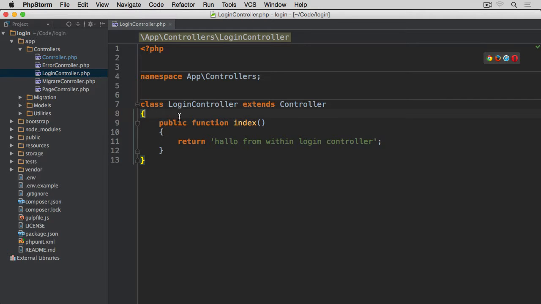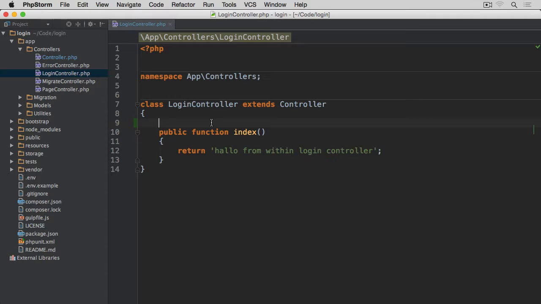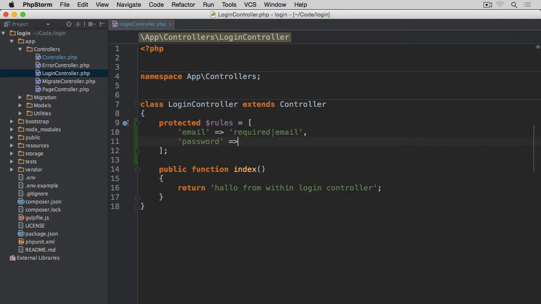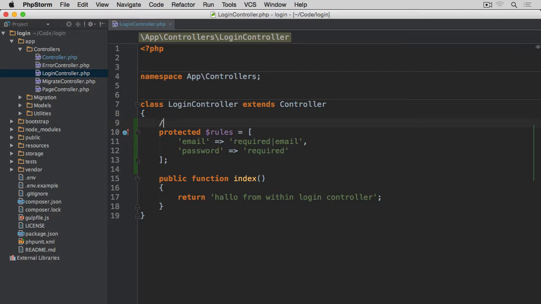So what we're going to start with is, first of all, we are going to create the property rules, protected rules, and this is where we're going to declare what sort of validation we want on our login form. For the email field, I would like to make sure that it's not empty, so required, and then pipe and email. By pipe I mean this vertical line basically. So we want to make sure that it's not empty and that it's also of the correct email format. Then we're going for the password, which should be required. It cannot be empty.